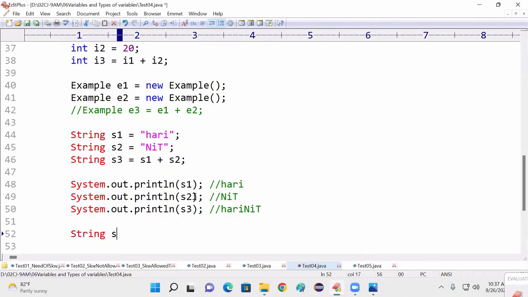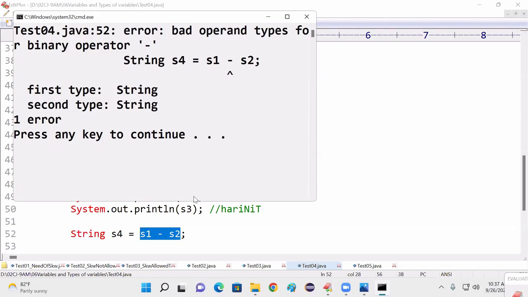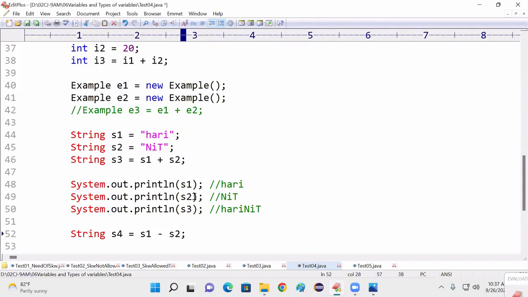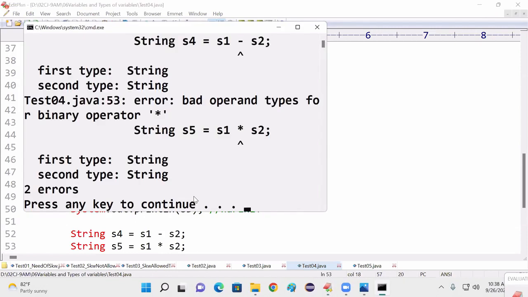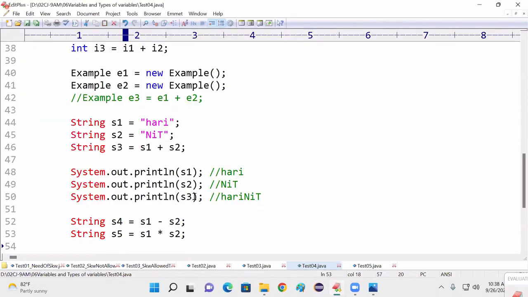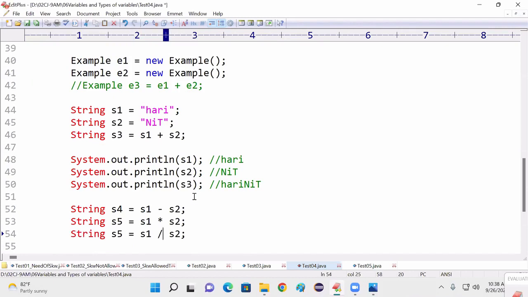Now can I show my talent? String S4 equal to S1 minus S2? No, you cannot subtract NIT from Hari. Okay. Control 1. The compiler throws an error: bad operand types for binary operator minus. Okay. Next. Can you multiply two strings? No. S5 equal to S1 times S2. So what operator can we apply? Addition operator. Okay. Division, allowed? Not allowed. Compiler will throw an error. Next. Modulo, can I use it? No. Okay. You will get a compile time error. 4 errors you will get.